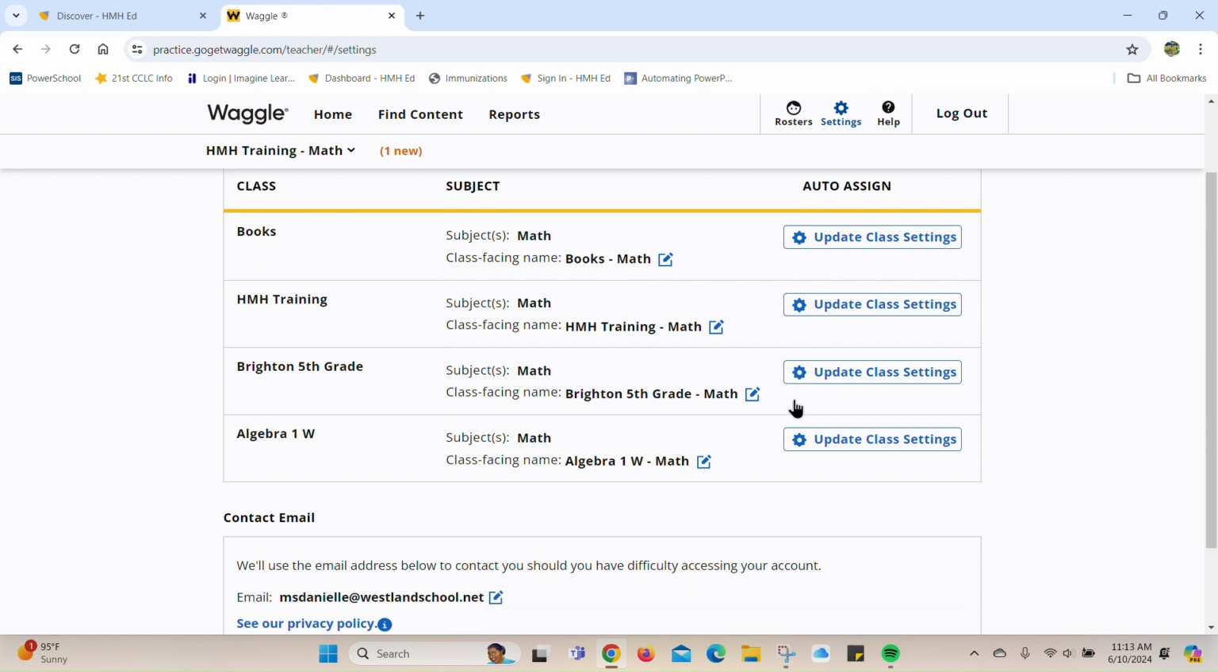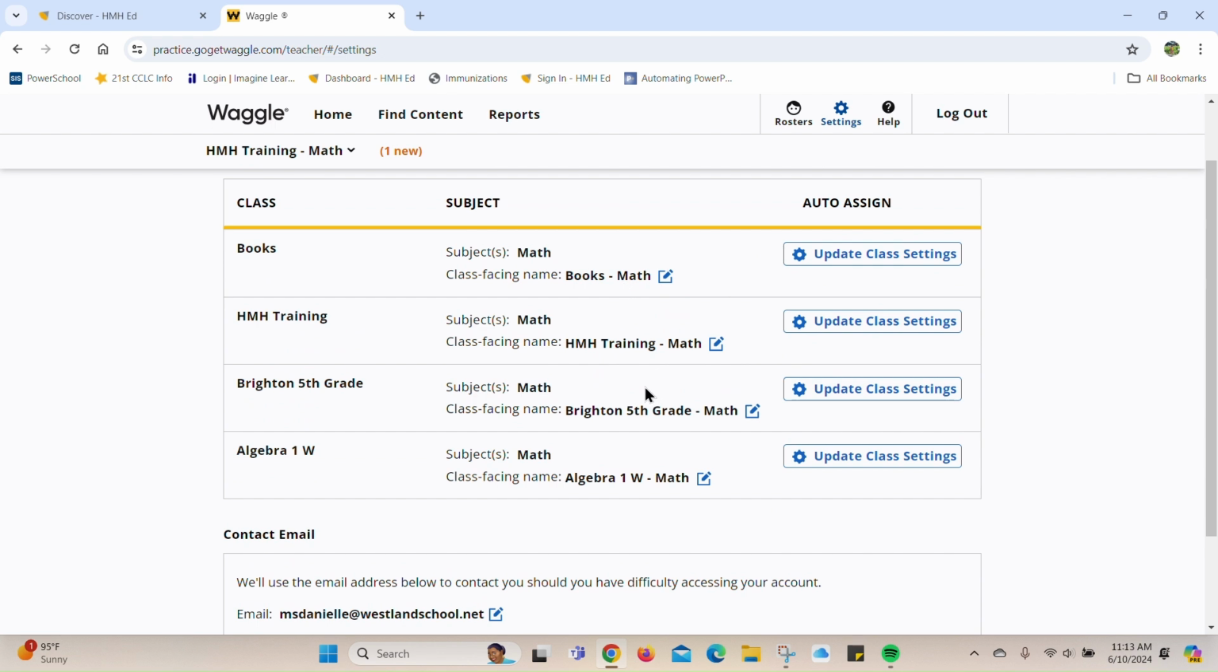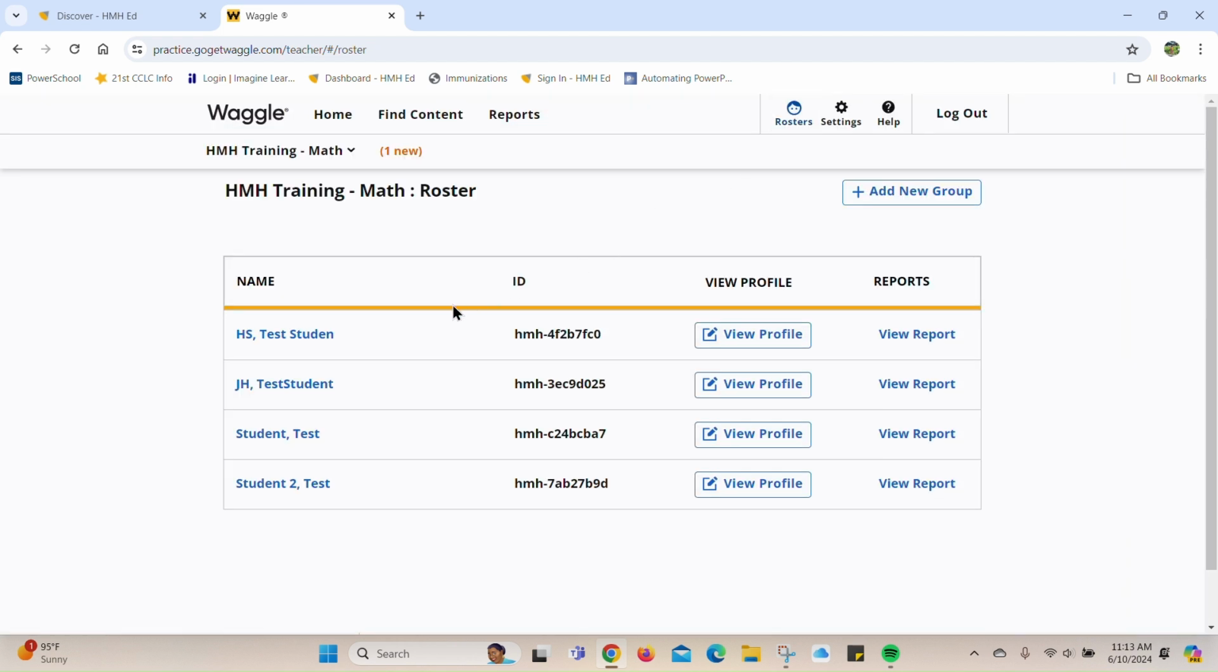It's going to show me where I can change whether I want manual assignments or assignments based on their HMH growth measure reports. And then I can click on Rosters, and it'll give me my different rosters. Right here, this is my HMH training roster. I gave different test students, and this is where we have that. We can click on View Profile, we can click View Report. Reports are going to give us insight on how well a student is doing based on whatever assignments they've completed.